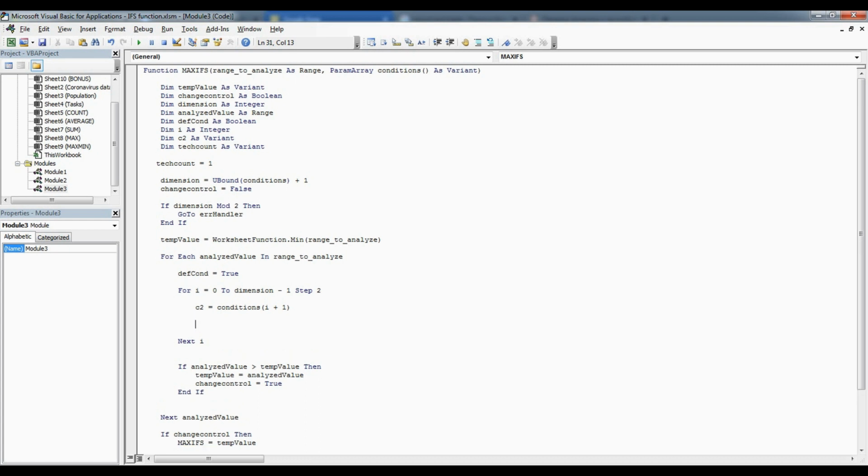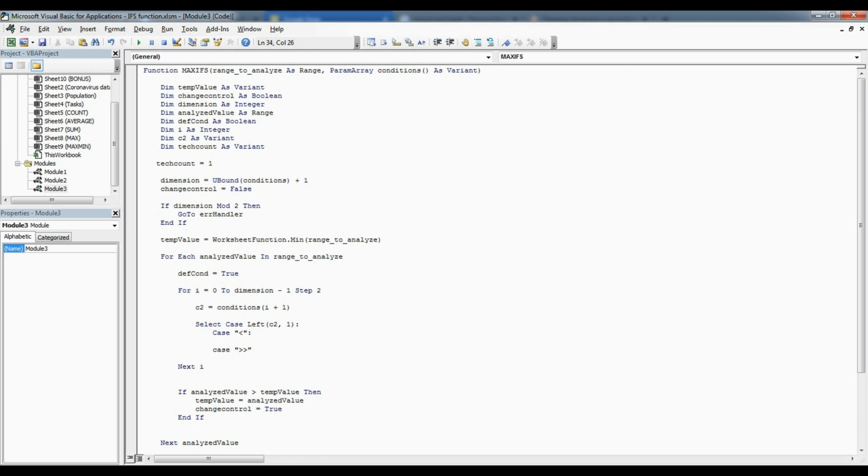So to parse it, we will create a select case solution tree, and we are going to use a left part of C2 for a one symbol length. So that means that we are checking the first symbol in the conditional range. Therefore, we may have three different options. It may be less sign, more sign, or case else that will represent a fixed value that we are going to search in the condition array.